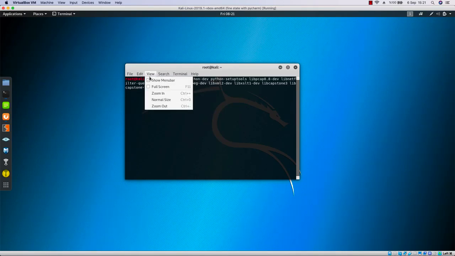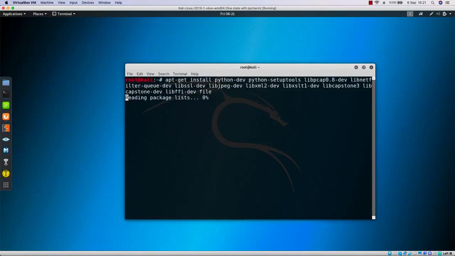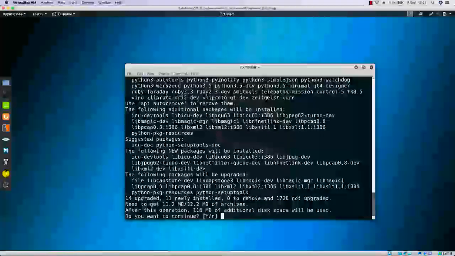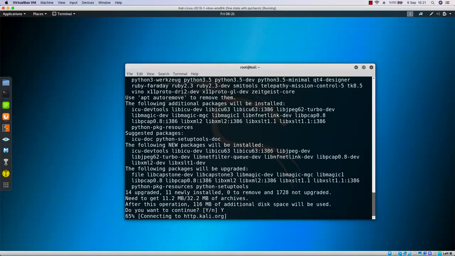So let me zoom in a little bit so that you can see it better. As you can see, it is a long line. It has some Python development libraries over here to download. If you see something like that, you have to say Y, meaning yes, I want to download all of these things, and it will download it for you.